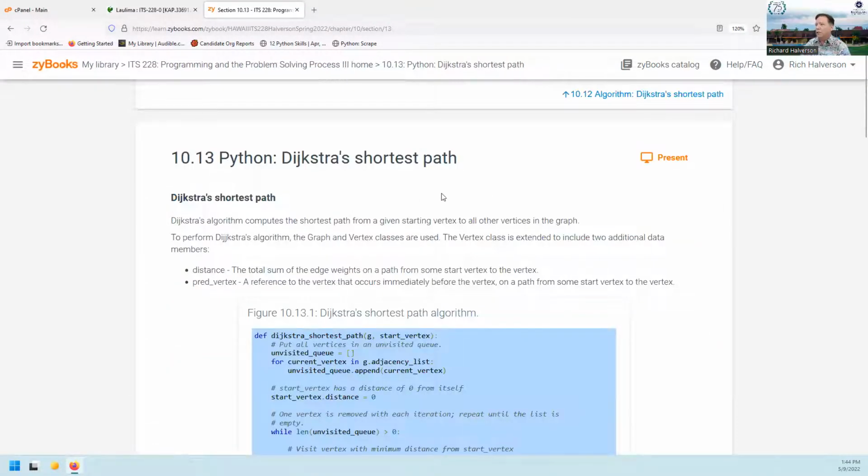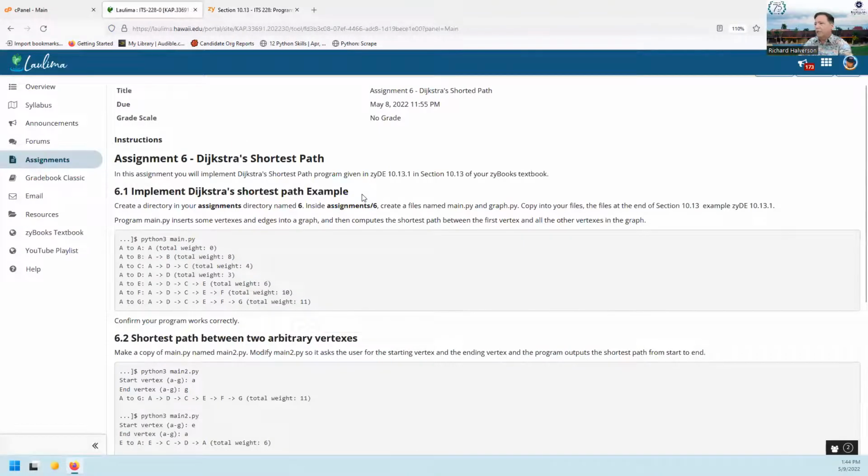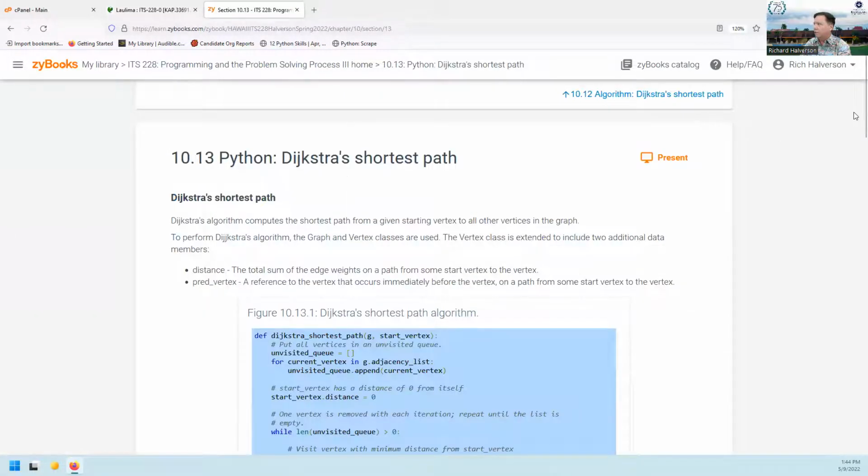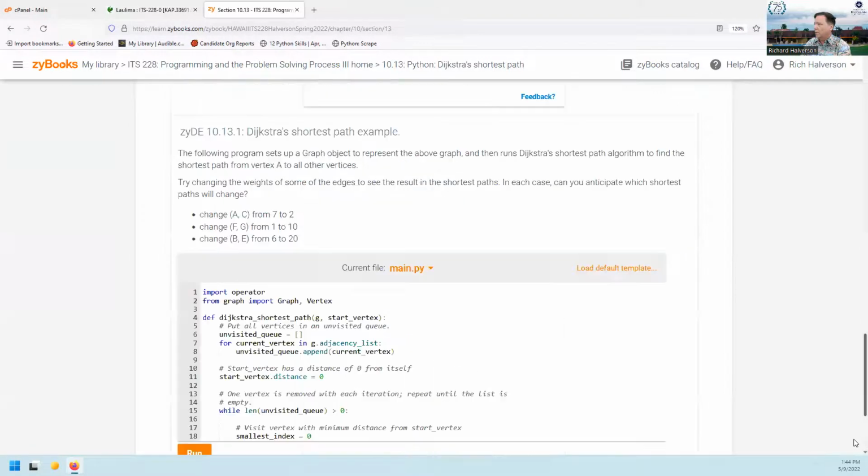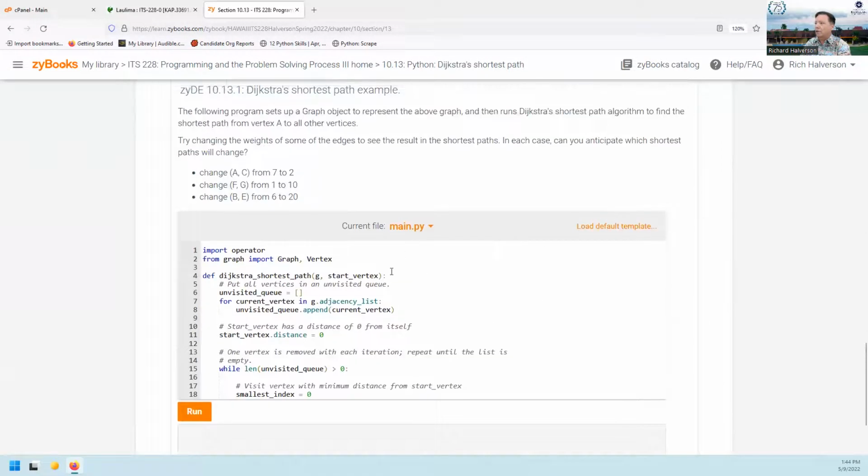In the next chapter, we look at the Python version of Dijkstra's shortest path. The first thing I ask you to do is to implement this example, 10.13.1, which is this example right here. The first step is to implement this on your server. That's a fifth of the points.